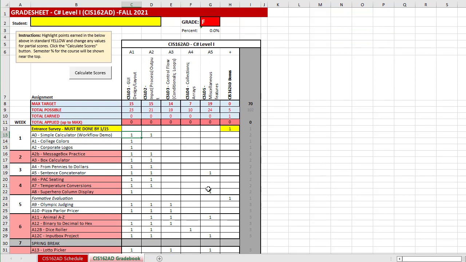As I said, there's a video on how to use this. Make sure you watch that if you'd like to track your scores. This can also be a great tool for recommending what grade you think you should get.